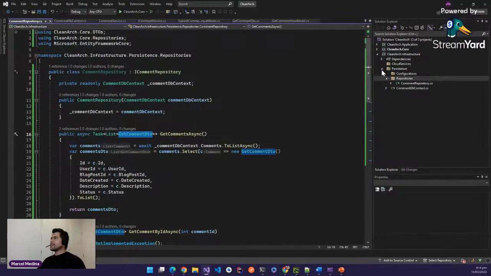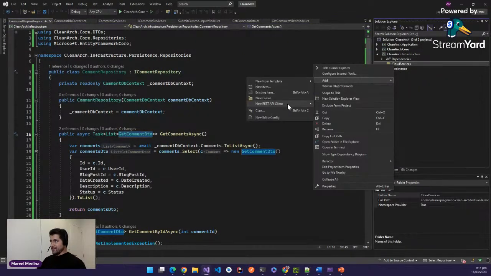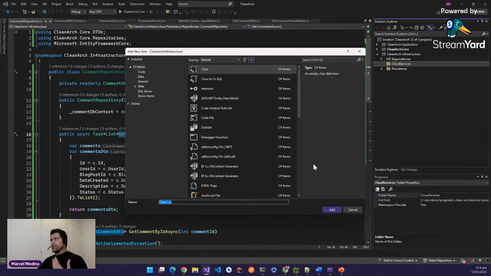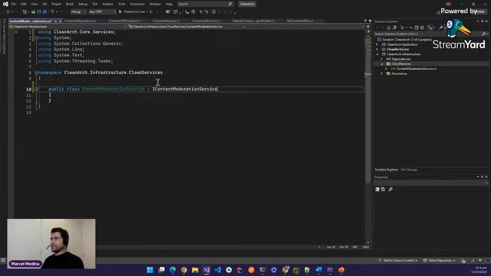I think with that, we have the repository in place. Let's make the content moderation, right? This is where we're using cloud services for that. Content moderation service, right? So let's create this class. And what we're gonna do is put it in here.